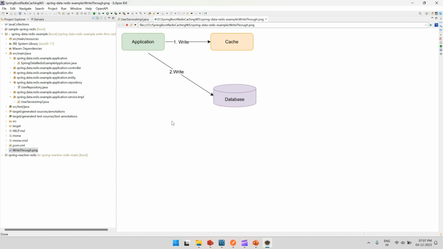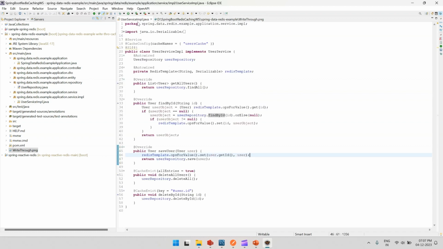So we have just seen the working of the cache aside strategy using Spring Boot. Now we'll be looking at the write through cache strategy implementation using Spring Boot. As we have discussed earlier, in the write through cache strategy, data will first be written to cache and then it will be written to the database. For implementation of write through, I have used Redis template, which is basically used to interact with Redis cache.